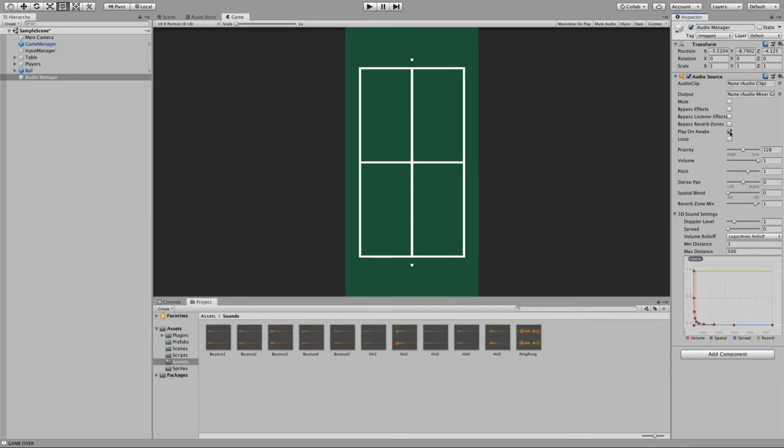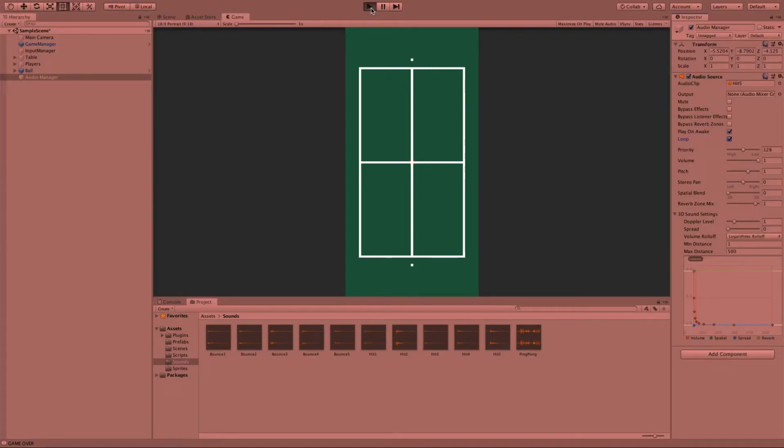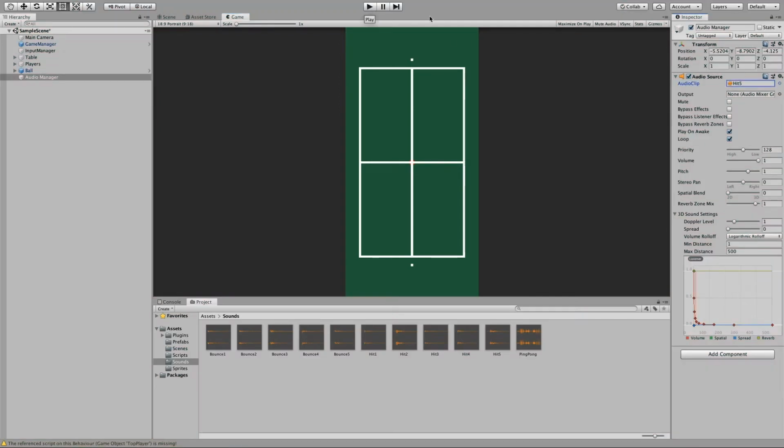I need to unselect this. Play on awake means that as soon as we start the game, or as soon as this object is created, it's going to play the audio clip that is in here. So let's try. If I put this in here and enable play on awake and loop, as soon as I start, it will start playing this audio in a loop, so it won't stop. Kind of repetitive, and it's not what I'm looking for at the moment. So let me delete this.